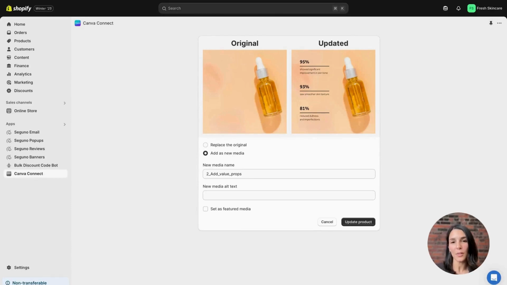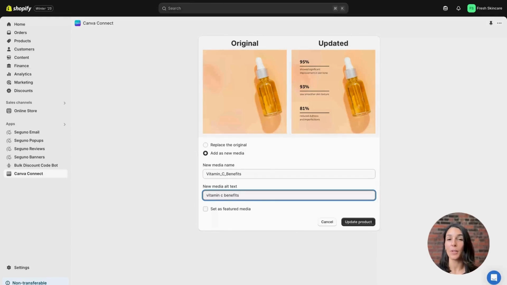This means that both of these product images will show up on your product page. If you take that route, give it a new title and some alt text. Your final option is whether or not you want to set your new image as your featured media. I'm going to go ahead and click that and click Update Product.